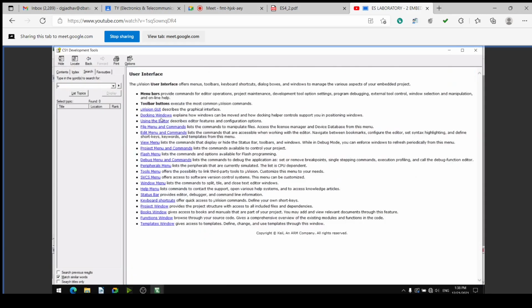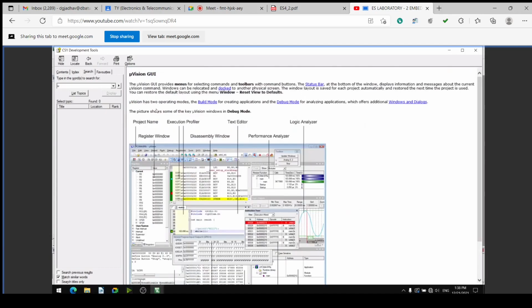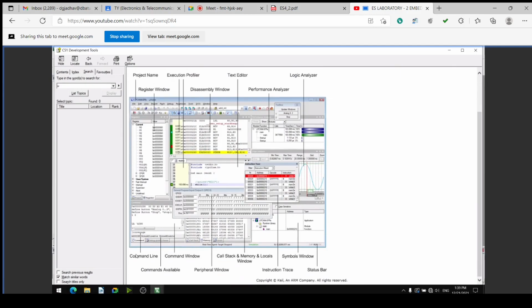Then there will be the user interface. We can have the Microvision GUI. Check this GUI. The project name is written here. The register window is there, all the registers R0, R1, R2, R3, R4, R5, R6, R7, and their current values in the registers. Then the execution profile is there, the assembly and disassembly window, and the text editor is there. This text editor is for writing the program. Then performance analyzer, logic analyzer, command window is there. The peripheral window is there, which is very important.